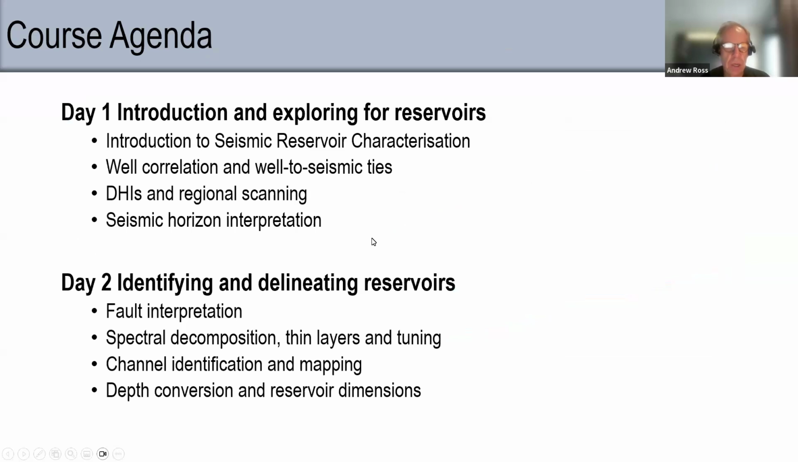So I've split the course up into 5 sections. The first section is some introduction, a little bit of terminology to make sure that everyone understands exactly what we're talking about, and some basic things that you need to think about, because not everyone's a seismic expert when they're signing up for these courses.